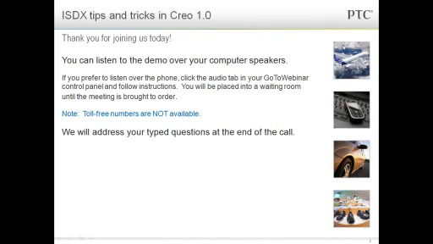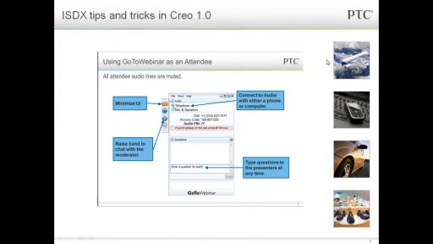Obviously, you're here for the ISDX tips and tricks, or just information about ISDX and Creo 1.0. If you've never used the GoToMeeting interface before, you have the ability to minimize your interface, which allows you to see a little bit more information. The little orange button right here, if you collapse it, you can see a little bit more real estate on your screen. Also, if you're having trouble with mic or speakers, you have the ability to switch back and forth. It makes it a little bit easier for you one way or the other to do that.